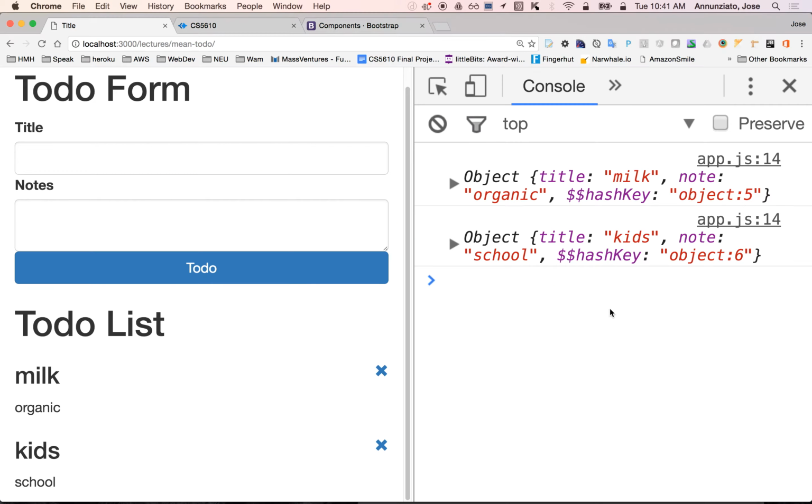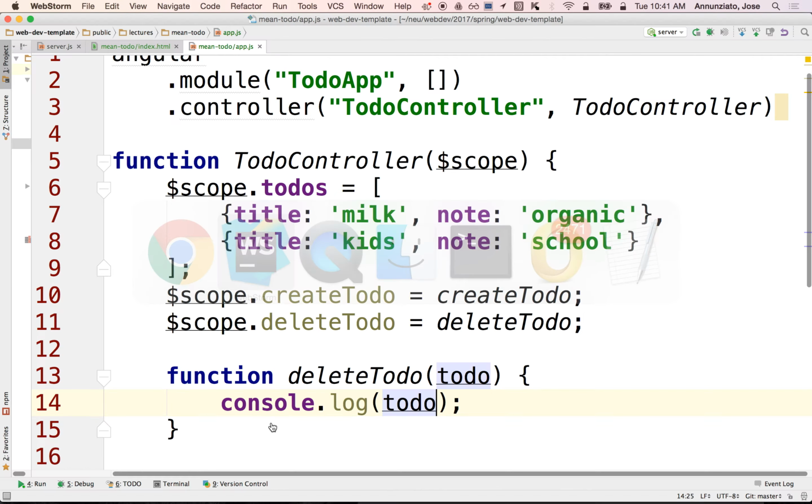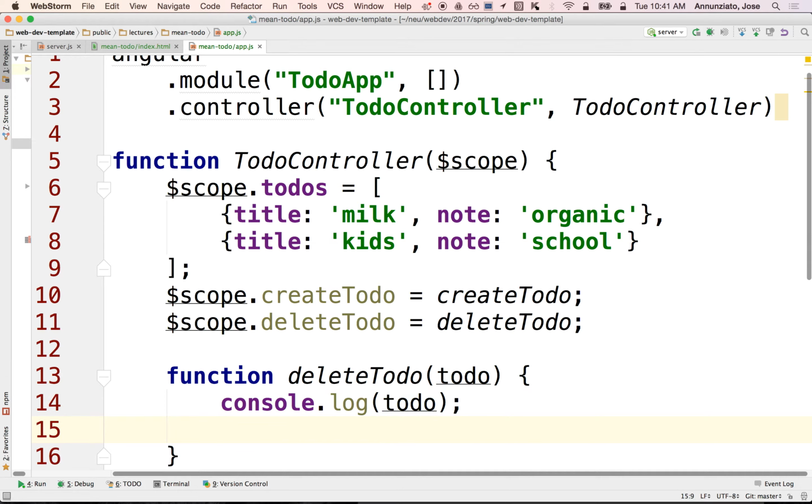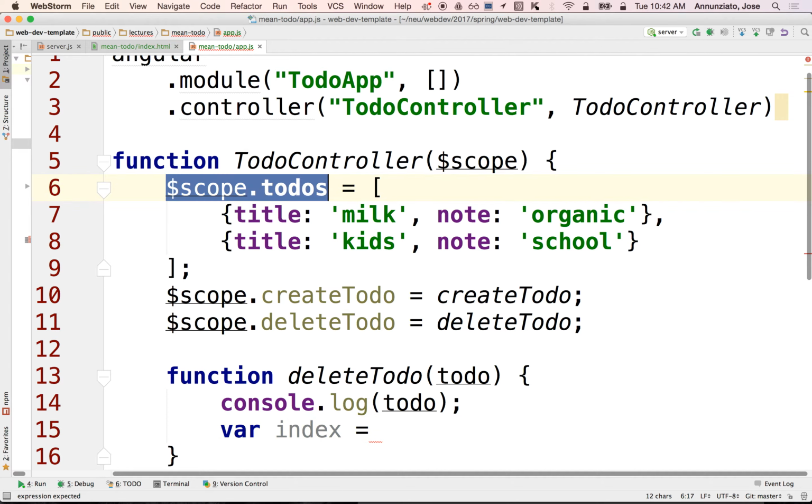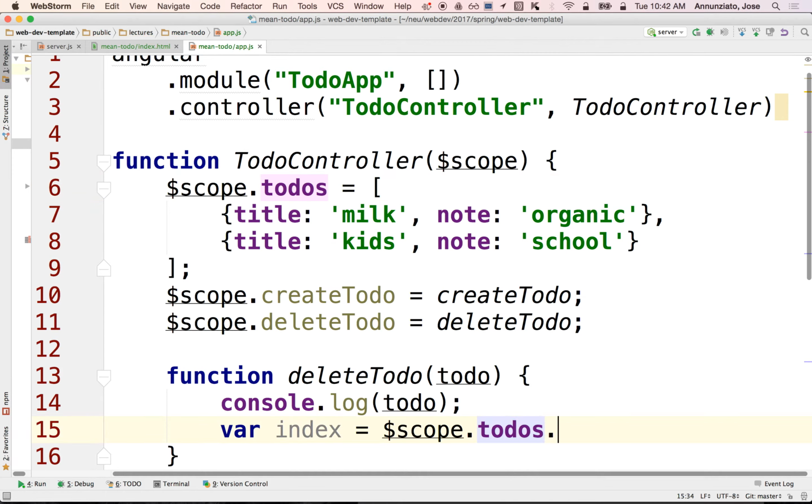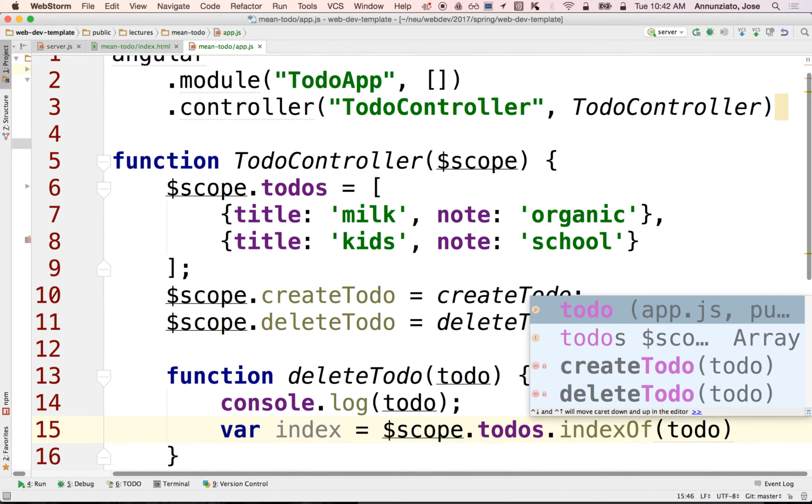All right, so we want to remove this from the original list. What we could do is try and find that to-do in the original collection, and then just splice it out from that collection. So I'm going to find the index of where that to-do is in the original collection. I can grab the original to-dos and ask, what's the index of this to-do object? This is a reference. Where does it appear in the original collection?